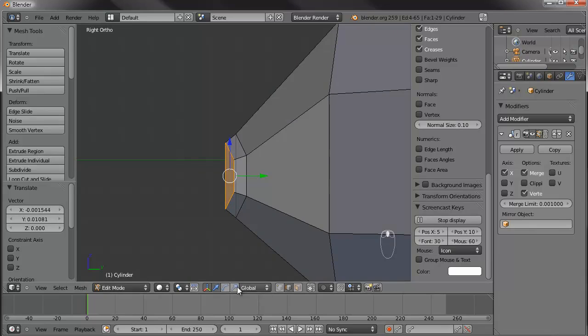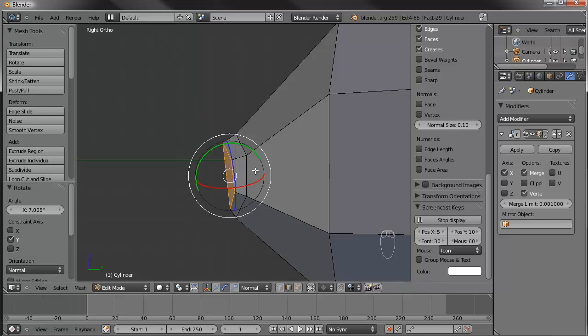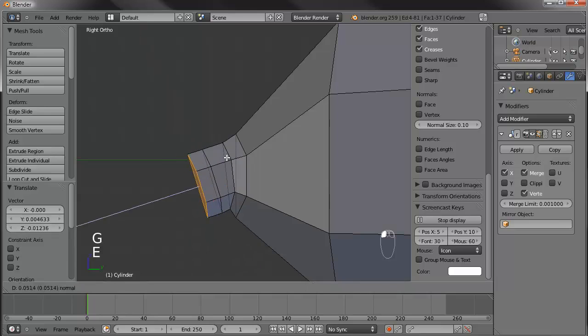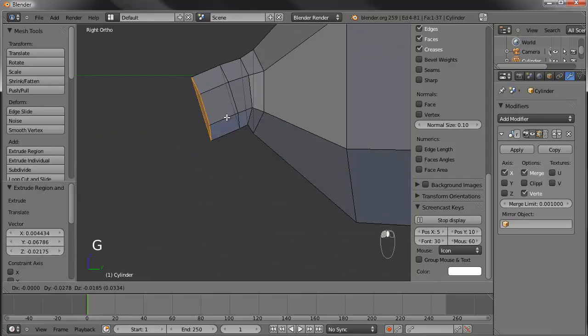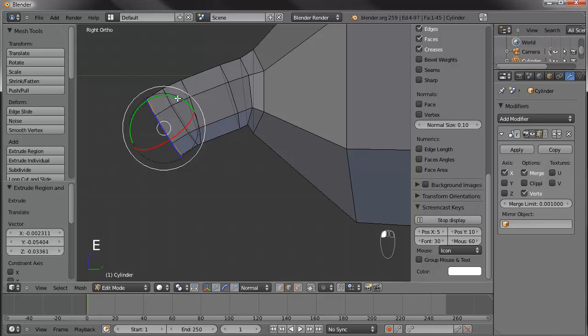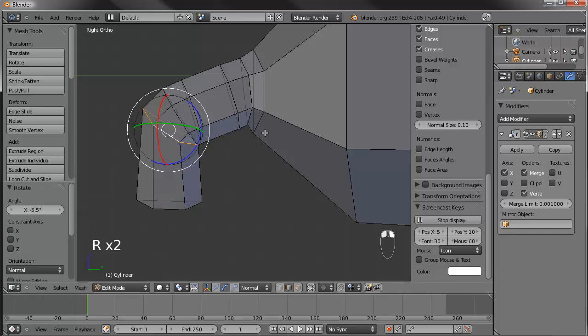And let's turn on our rotation manipulator gizmo and set it to normal. Let's rotate that down like so. Extrude out just a little bit more. Rotate, move it down. Maybe about right there. Extrude out a little more. Rotate. So we get a nice curve here. Maybe select that guy and rotate him a little more.